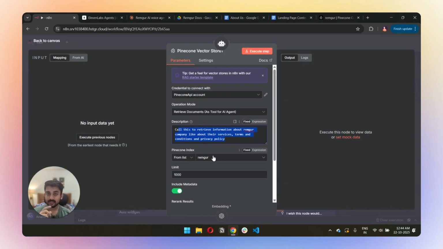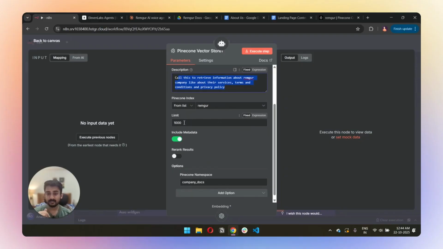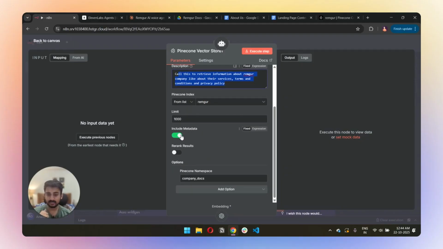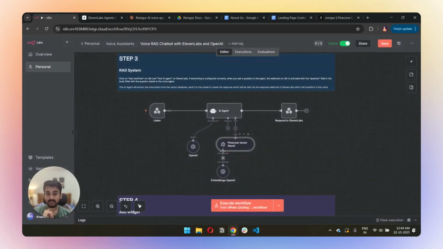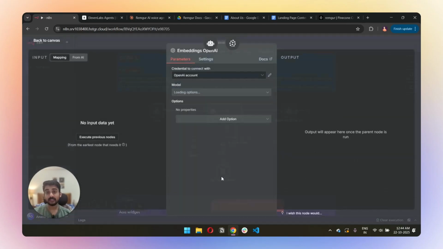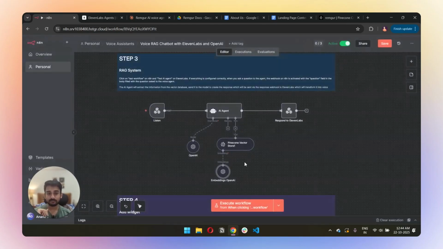Pinecone vector store is Remger, like I selected earlier. Limit is 1000, I can keep it. Include metadata is yes. And then namespace is the company docs, the namespace that I mentioned earlier, right? That's all. And then find the embedding. The embedding model should be again the same embedding model, which is basically text embedding 3 small. Okay. So this is my agent that is set up, which again retrieves the information now from the vector database, right? Now the last part is to connect basically to the AI agent that we have created on 11 labs.